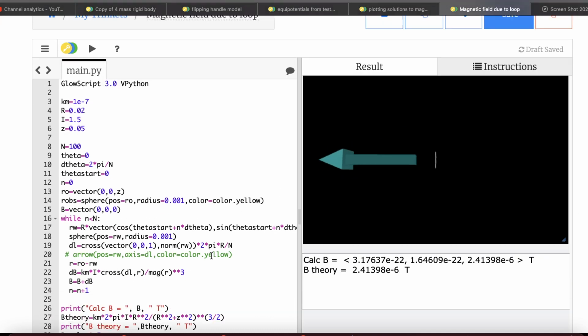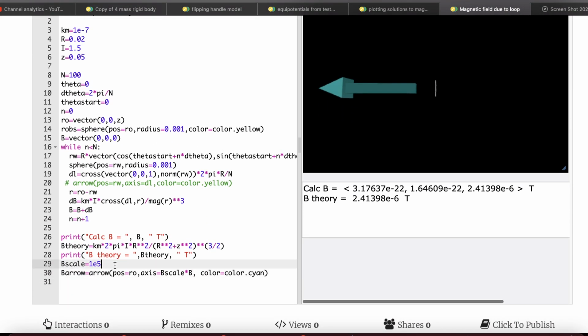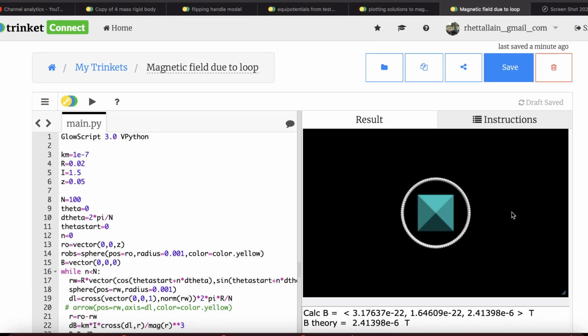Oh, it's huge. So I need that smaller. So let's try 10 to the 4th. It's still pretty big. That's fine. But there's my magnetic field. Okay? And that's a win.